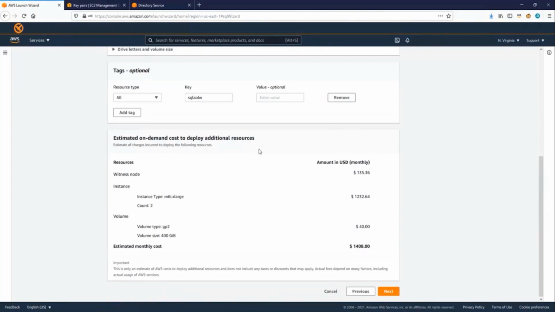So as I mentioned earlier, Launch Wizard is free. There is no additional cost for Launch Wizard. But when you select the resources, it just costs you for the resources. So if I have selected Witness Node here, that's an additional EC2 instance. It's going to cost me 135 per month.